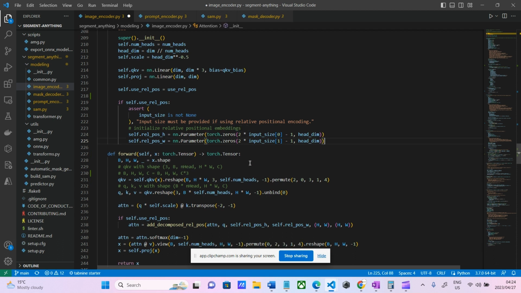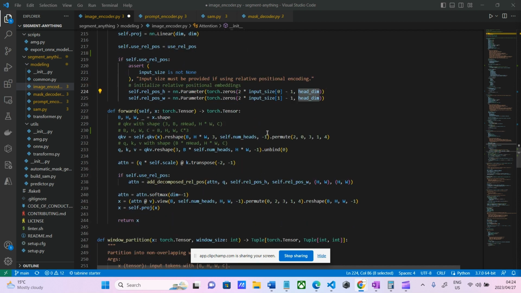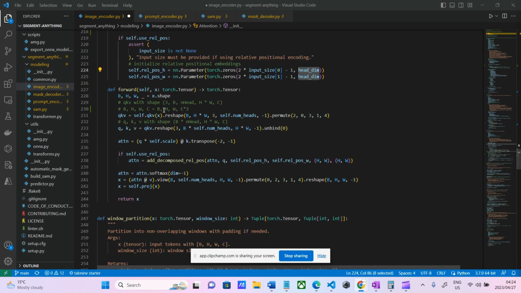But that's how it works. They're gonna apply this across the query and the key. We're gonna see how this is getting applied also from the code perspective. As you can see, they have this head dimension from here. Then we're gonna have this forward pass in which we have to apply this query key mechanism.